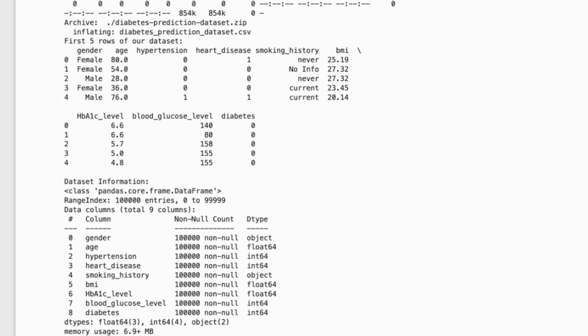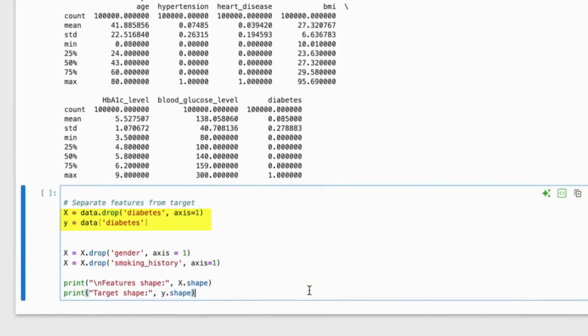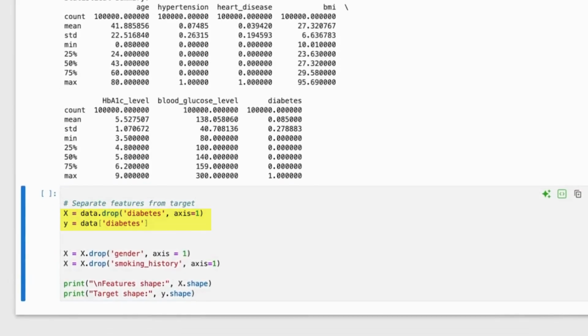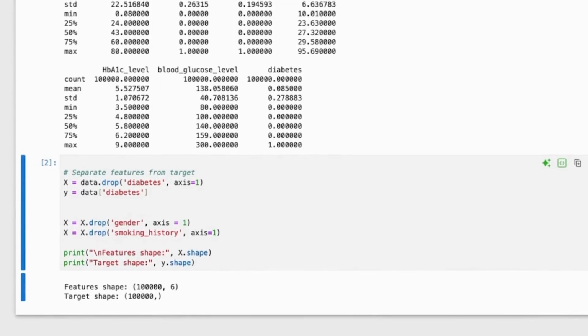Now we'll prepare our data for modeling. First, we'll separate our features X from our target variable y. For simplicity, in this demonstration, we're dropping the categorical columns gender and smoking history to avoid encoding them. In a real-world scenario, you'd want to properly encode these features. We can confirm that the shapes of our feature and target arrays match what we'd expect.